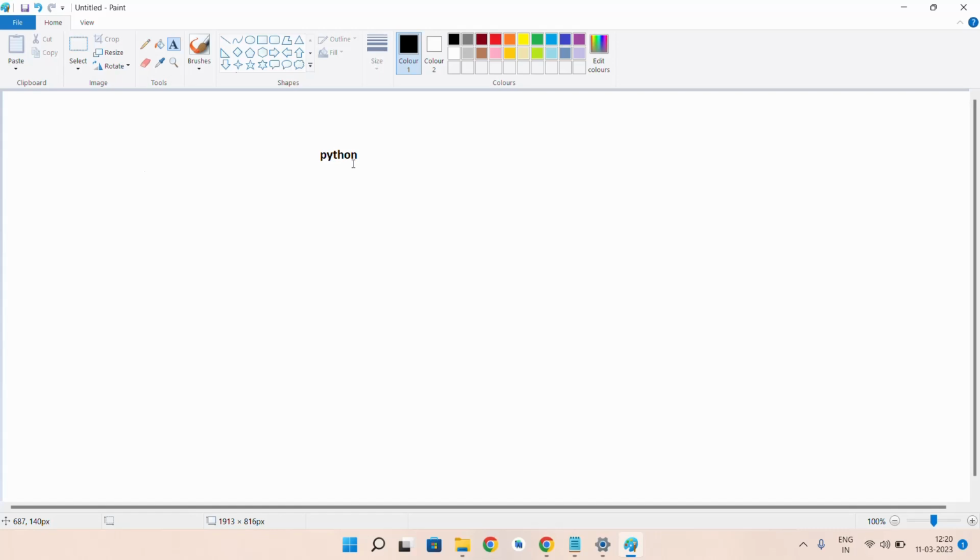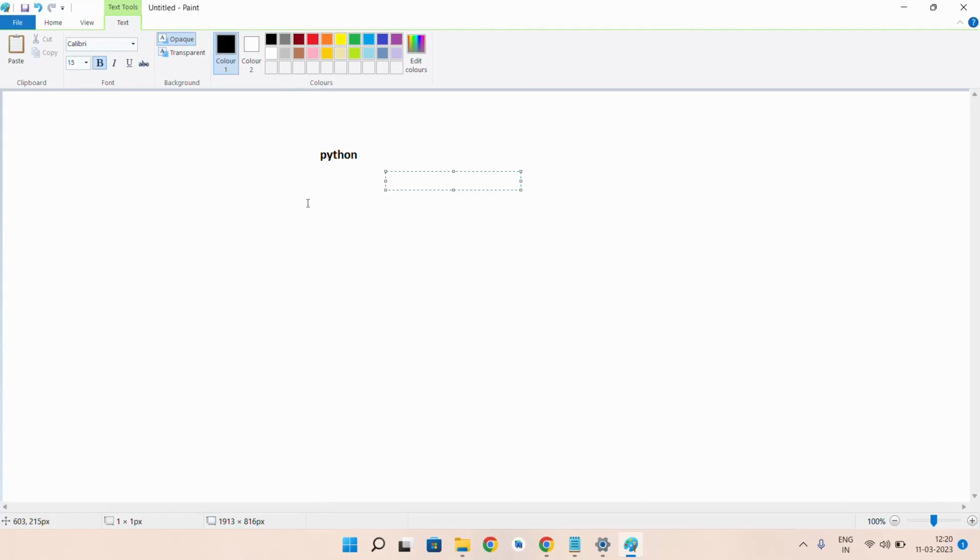And let's look at some of the features of this Python. The first one is it is a high level programming language. So what does high level programming language mean? See, we have two levels: the first one is low level and the second one is high level. In low level, we need to write everything, be it memory management or anything.